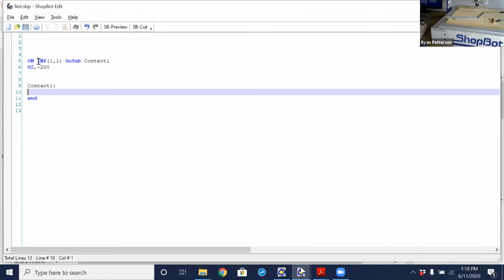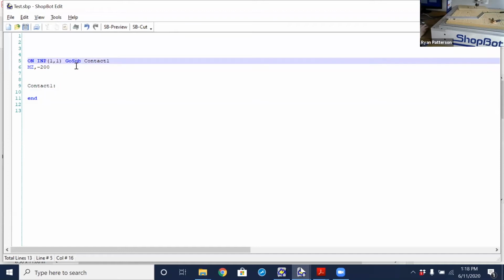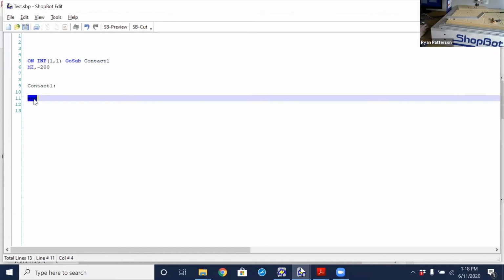So just as we saw with that MX, it is going to move the Z down until input number 1 is triggered. When it is triggered, it's going to stop its motion and jump down to our contact 1. Now, the one difference that I have here is this go sub command. So go sub means that it's going to go to our subroutine, which is contact 1. So since we're using a go sub, we need a return to return it back up. So I'm going to type in return.